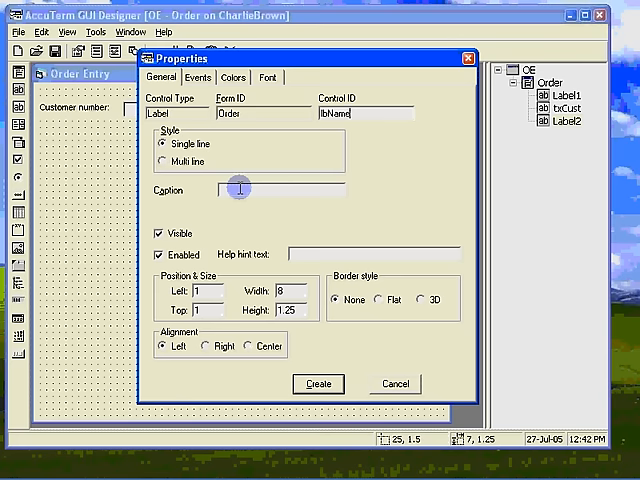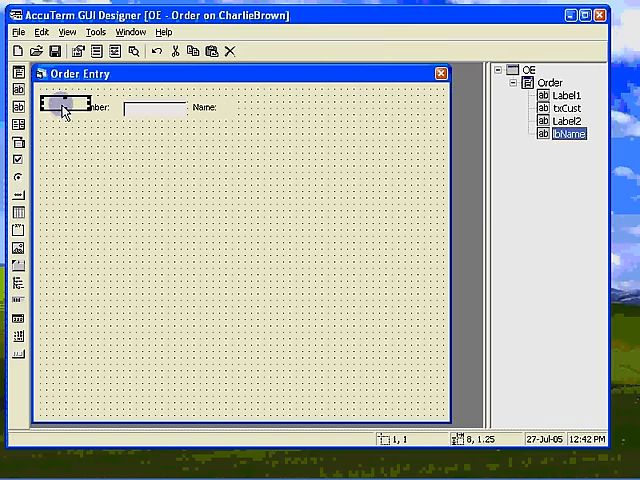But let's change the border style to 3D so that it will look just like a text box. Click OK, and we'll drag and size the label. Now our form has fields for the customer number and name. Next, let's add the order number.